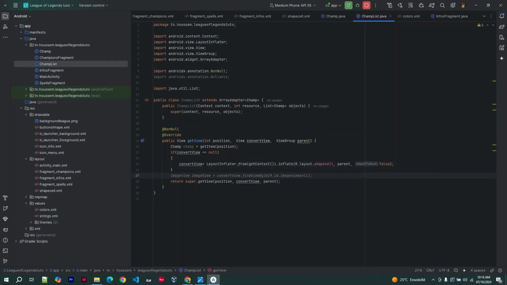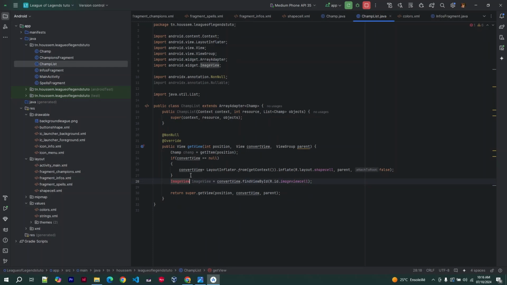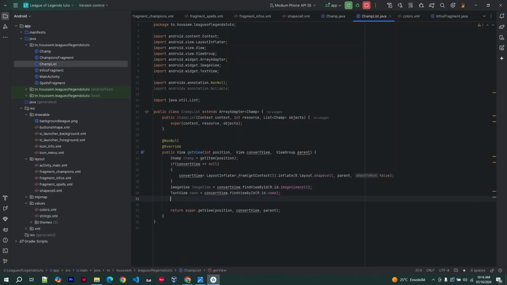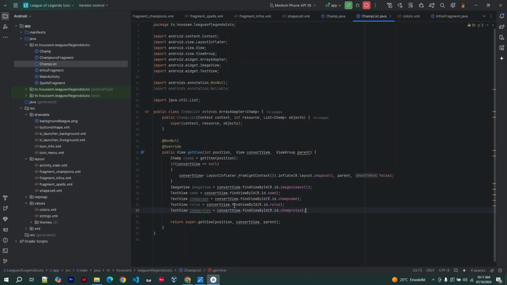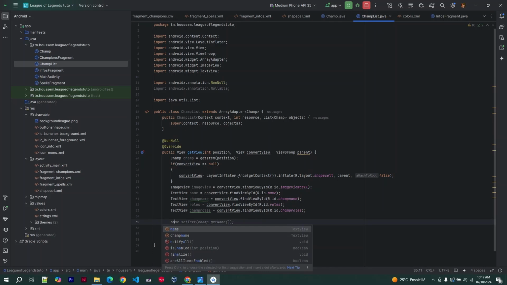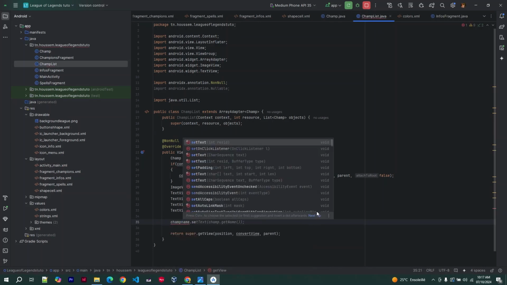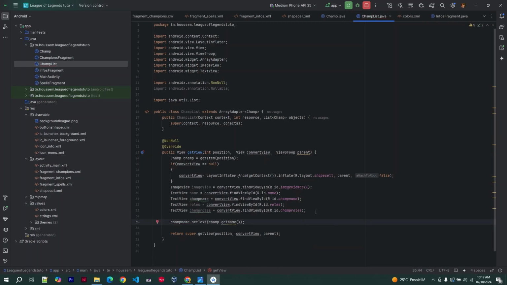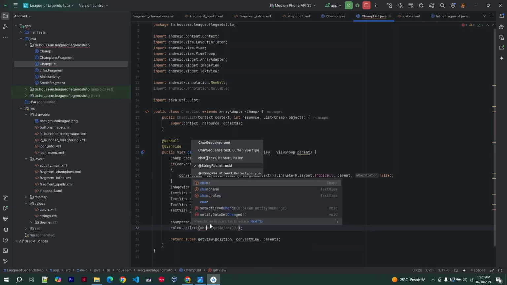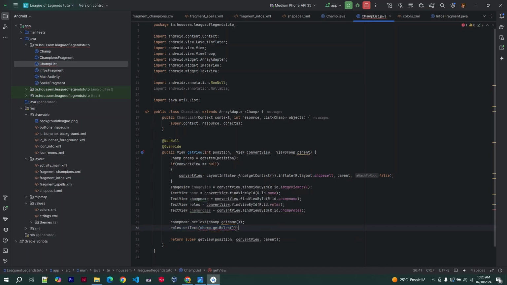Now I will select the elements that we will change. So we have our image view and our 4 text views. We have an error because we have many rows. And finally, we will return the convertView.